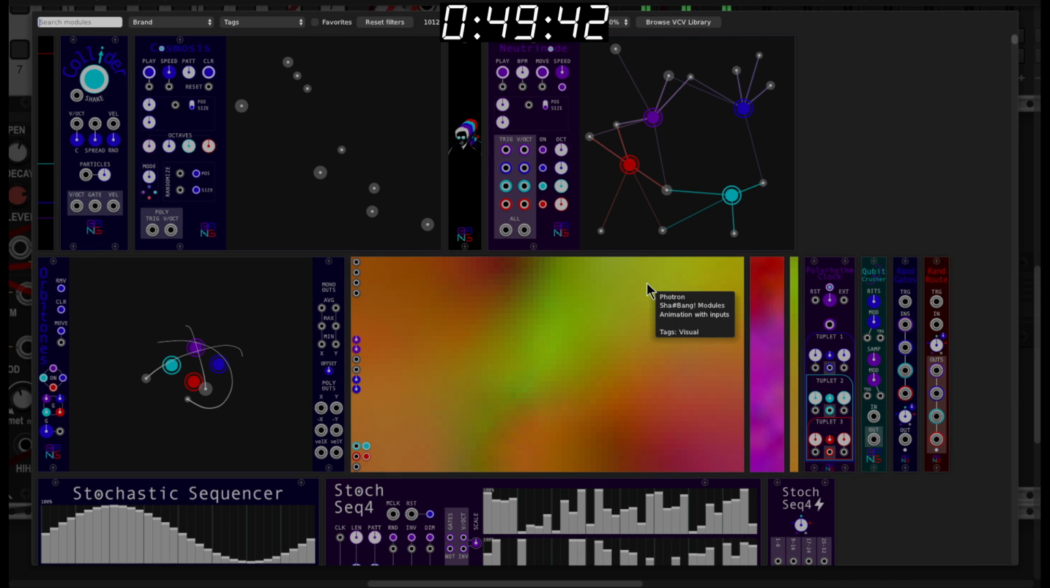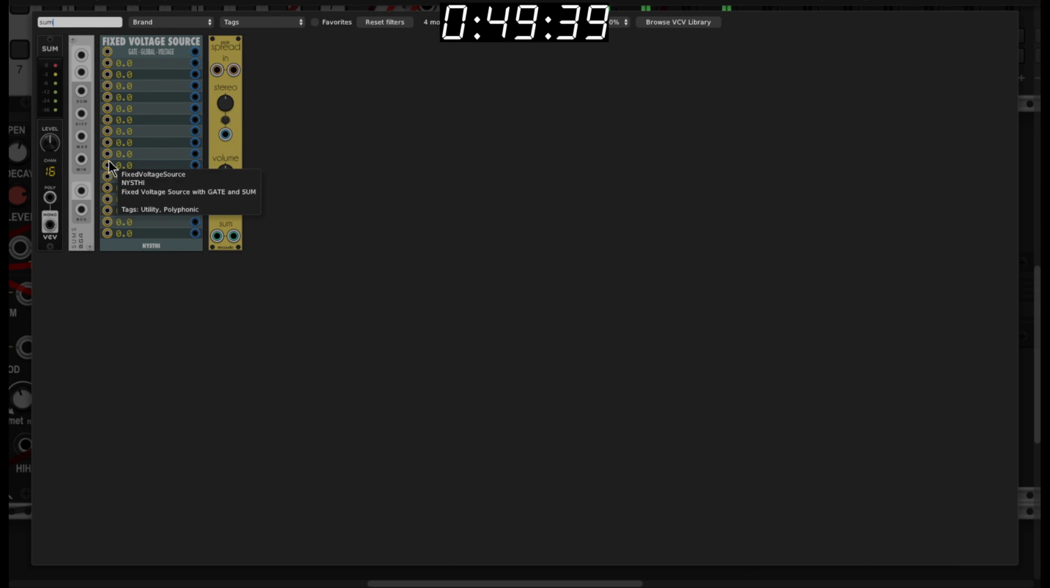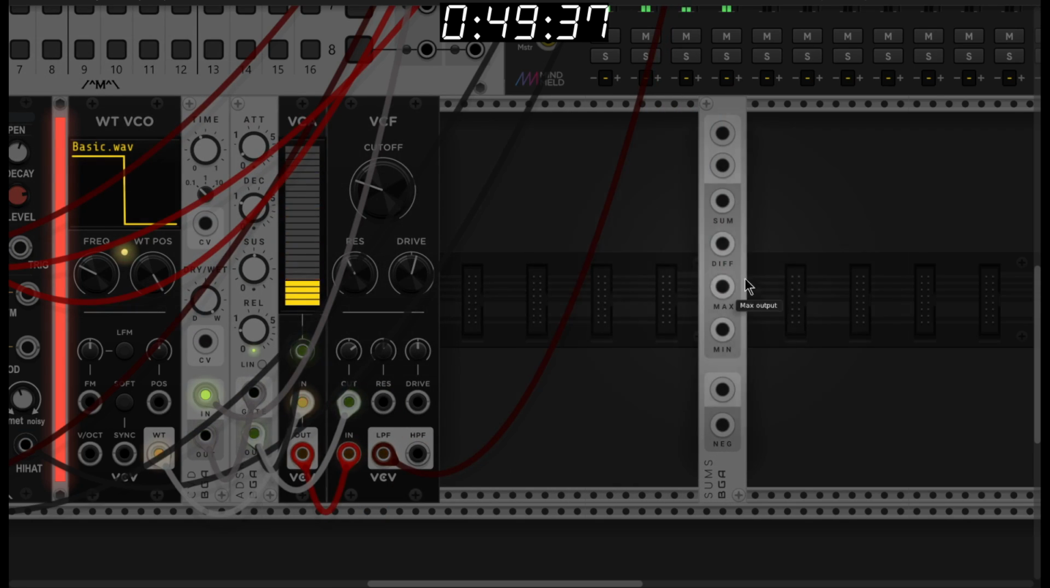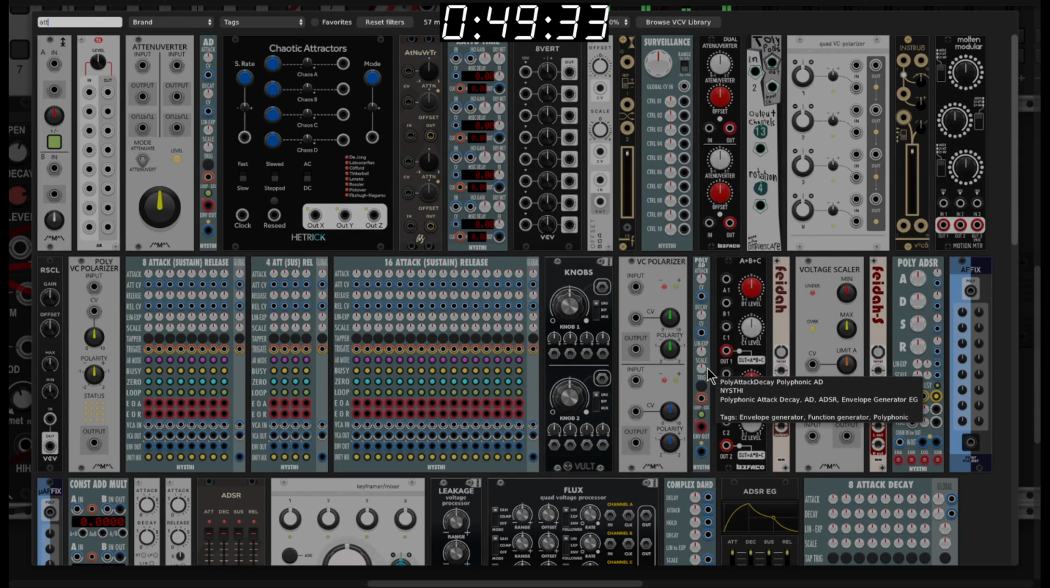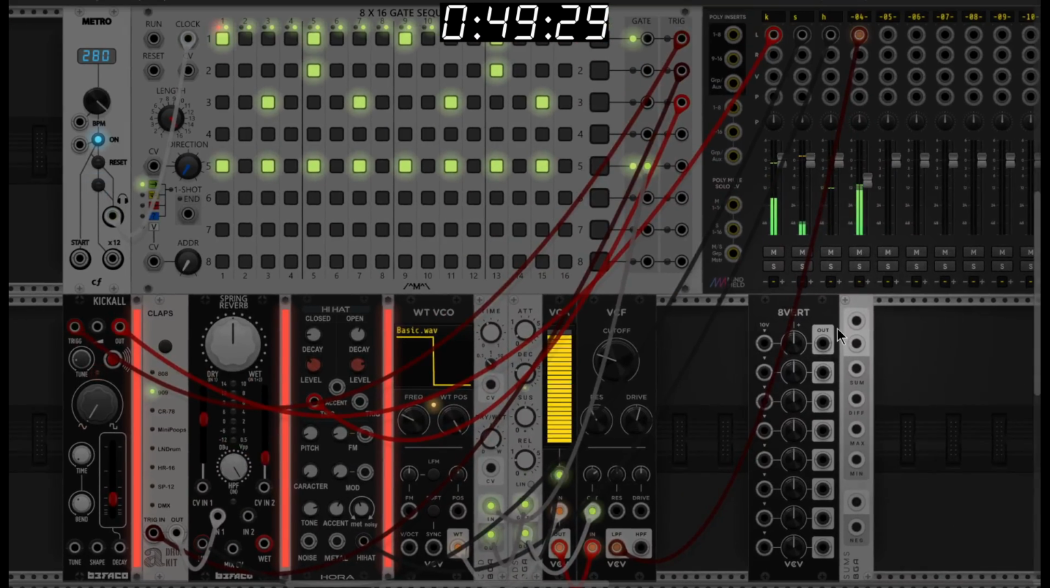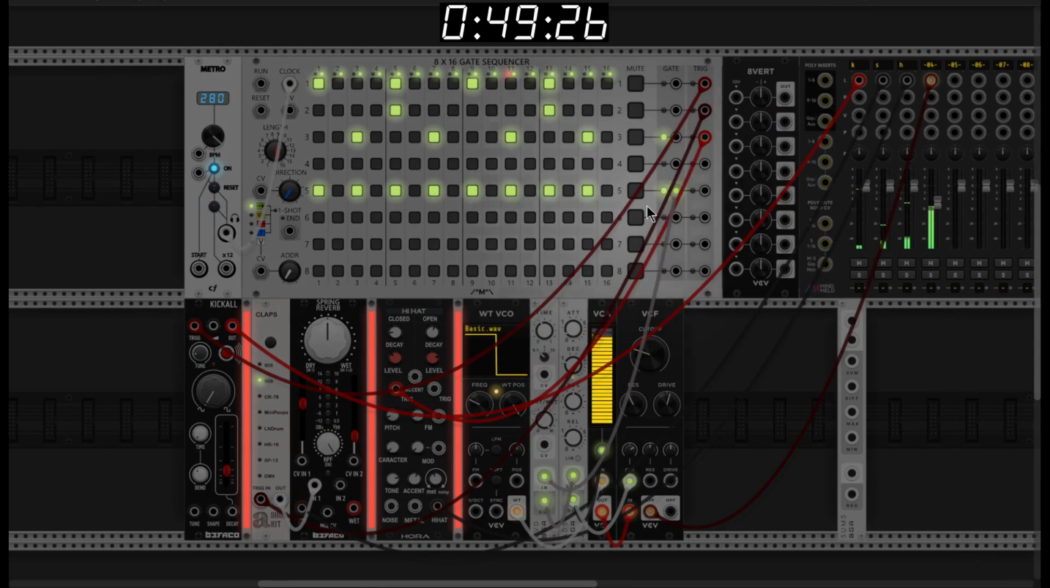I will also use a sum module along with an attenuator. I'll use this entire thing. I'll put this all the way up here just in case I need it for anything else.